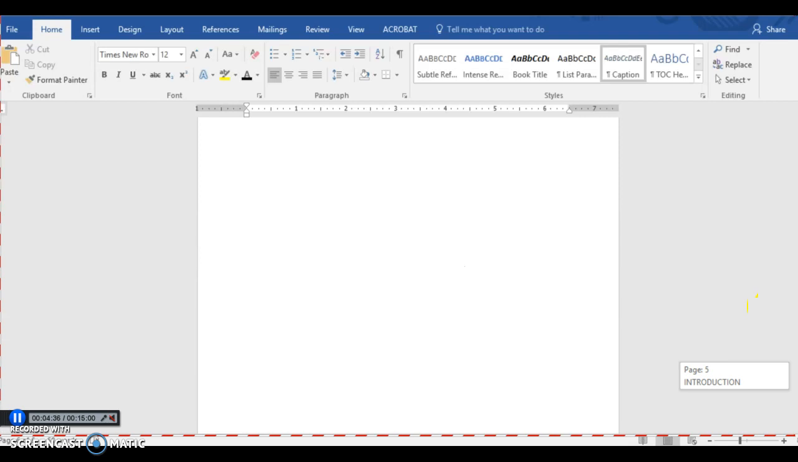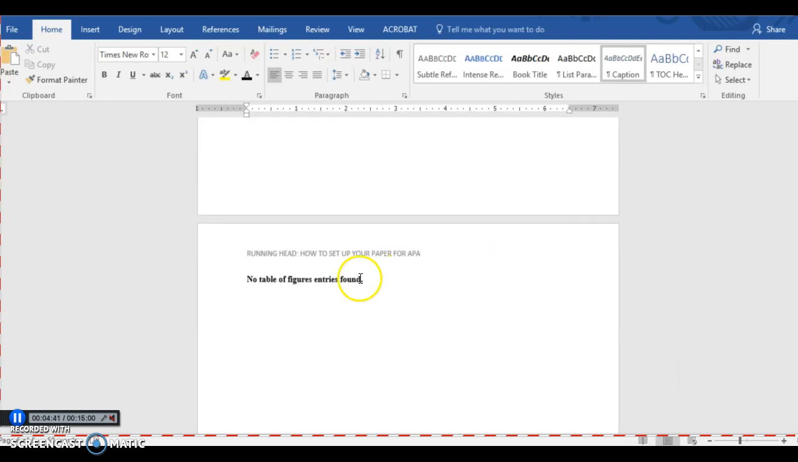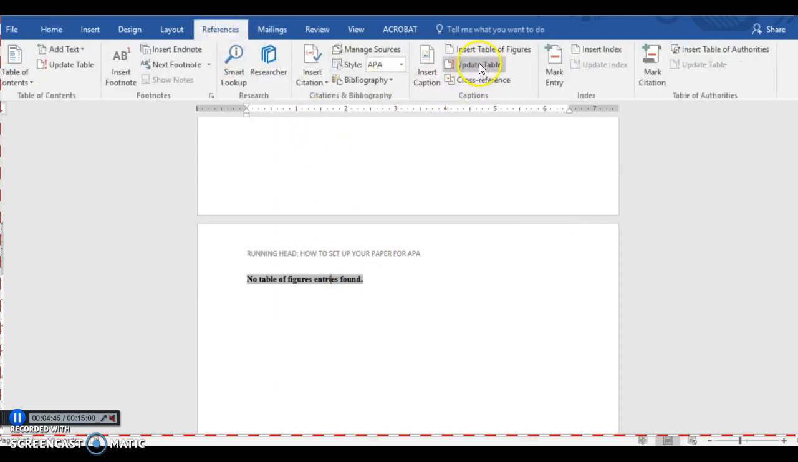So when I go back to my list of tables, and I'm going to click on this, go back to my references, and I'm going to update table, and there's my table right there. So it tells me figure 1 is on page 6, and it's the average APA quiz scores for freshmen and sophomores. So that is how you do a table of contents and a list of figures.